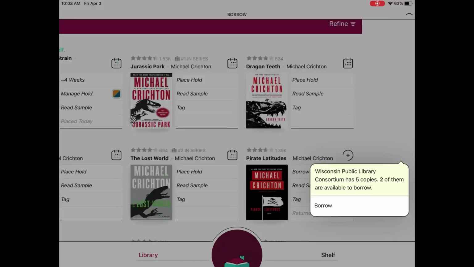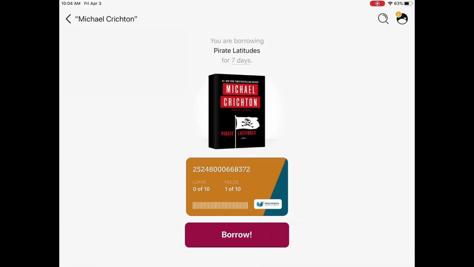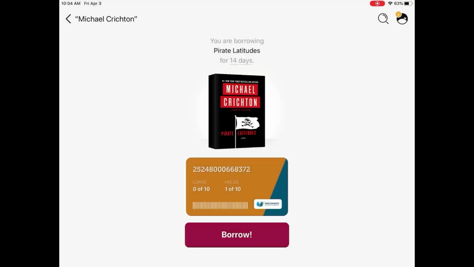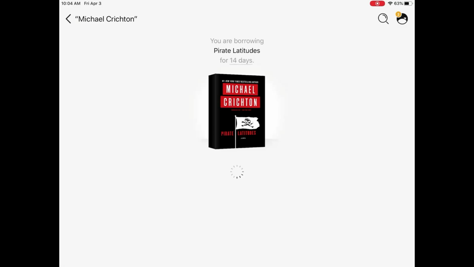Borrow will take you to a similar screen. However, make sure to pay attention to the borrowing time at the top of the page. You typically will have the option to change the checkout period. If the amount of time is underlined, tap the text. A pop-up box menu will appear, and you can change the loan period. Tap Borrow to check out the book.